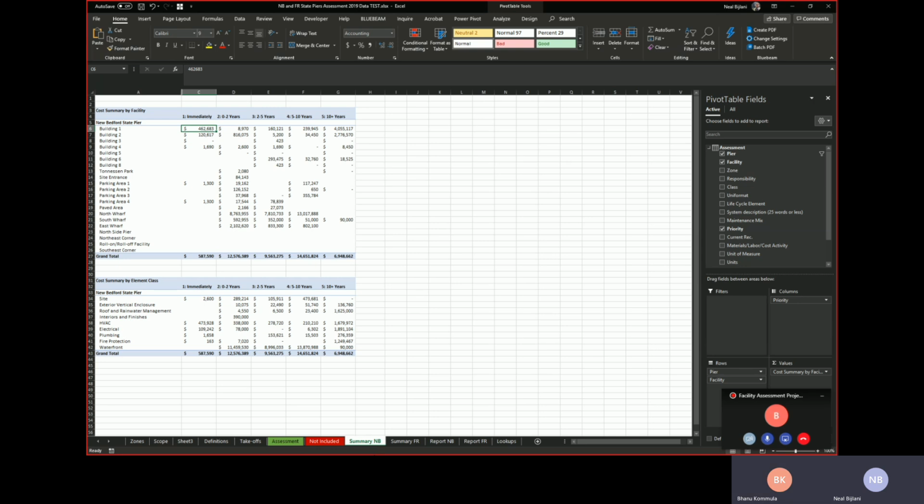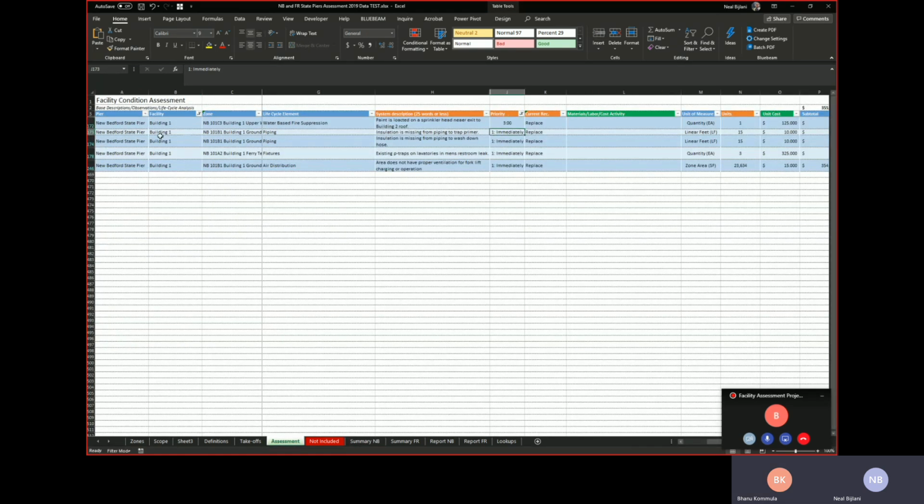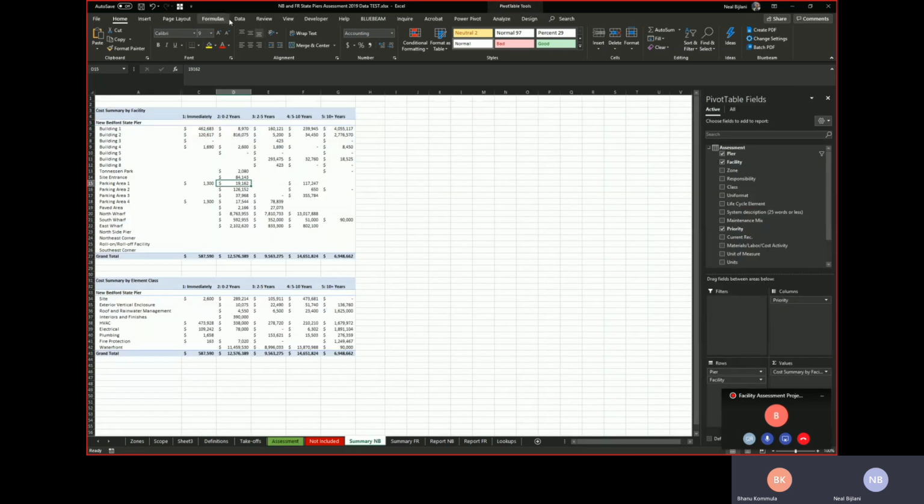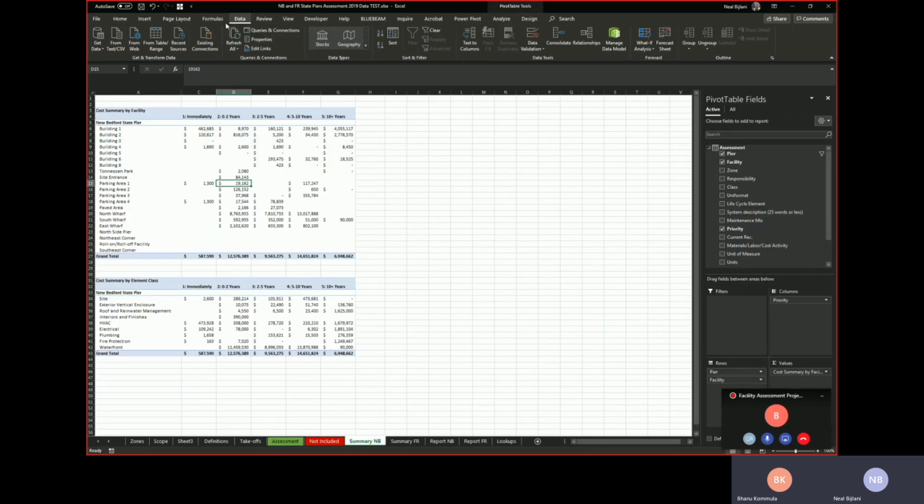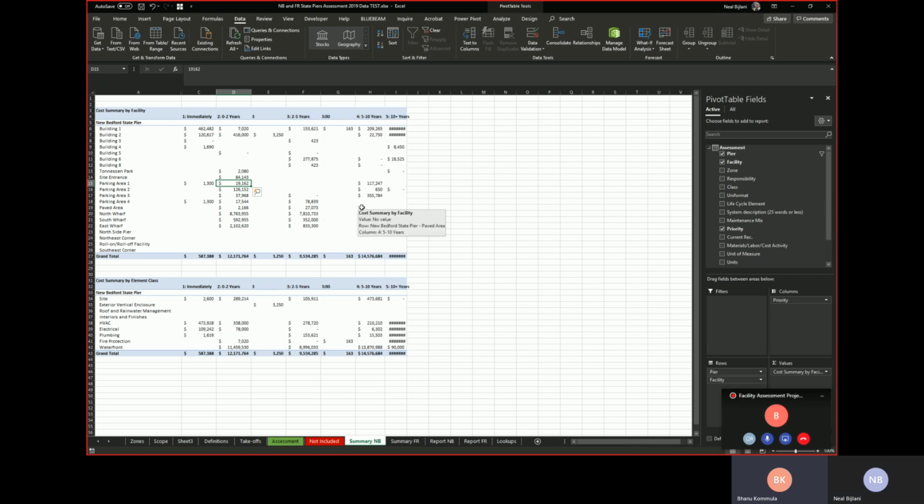Sometimes we come here and say, see this, piping installation is missing. It says we're charging $10 a linear foot to do that, and the client says, no, we have a guy, he can do it for $8. So I come here and change that to $8, and then update the chart here.